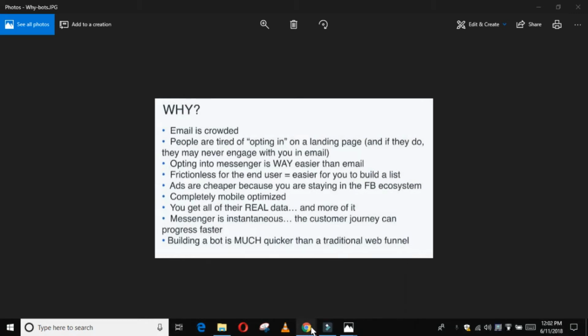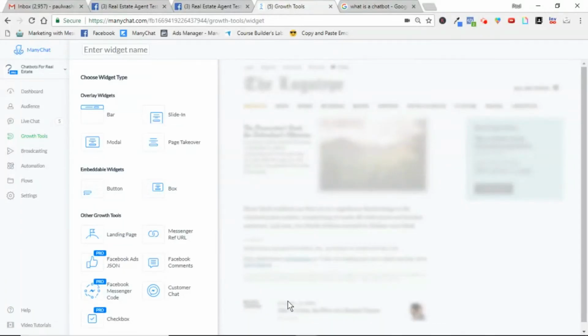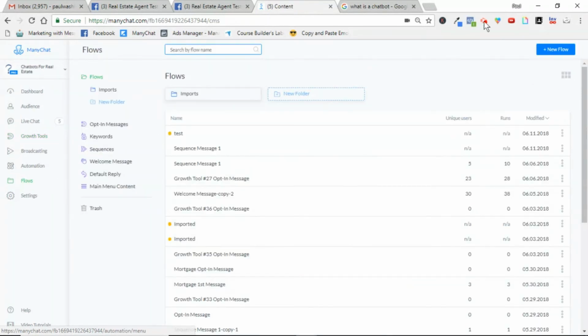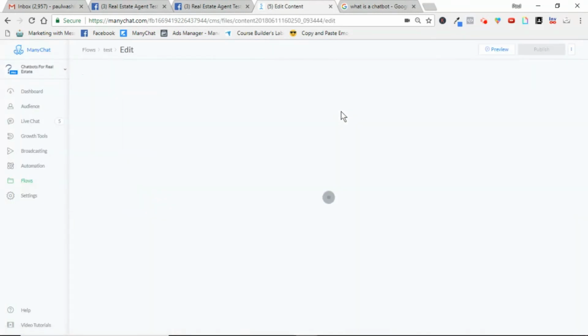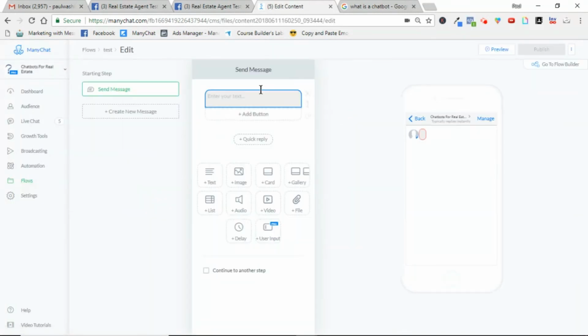Let's go back. I'm going to go over one thing here: flows. Flows are basically how we build our bots. So this is where we build our bots, and these things right here, this is where it's going to show up on the right. See what it looks like.